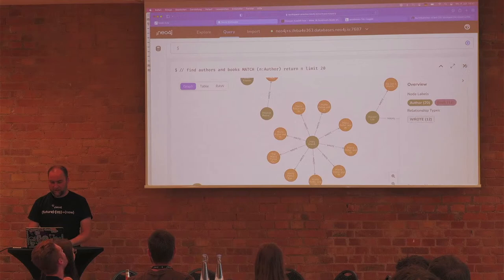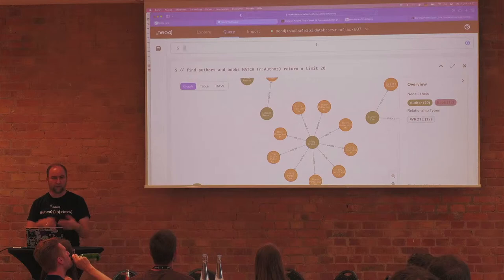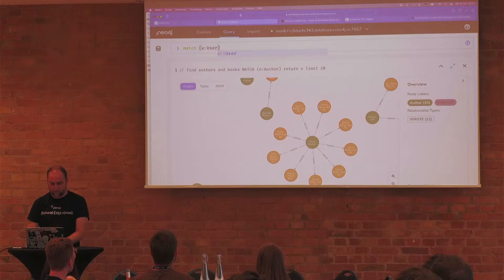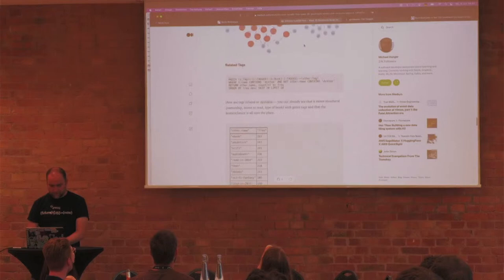Now, the other thing in this data set is also users with ratings. So for instance, if I want to see how I would do a recommendation, I can pick a user. Let's find a random user. Let me see if I had a user in here. This was the author stuff.